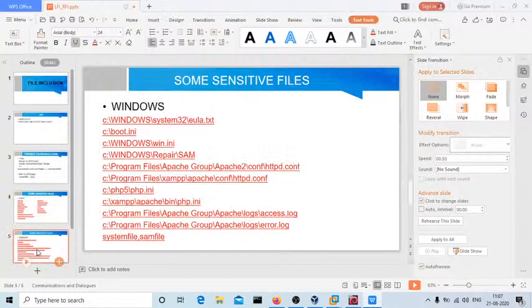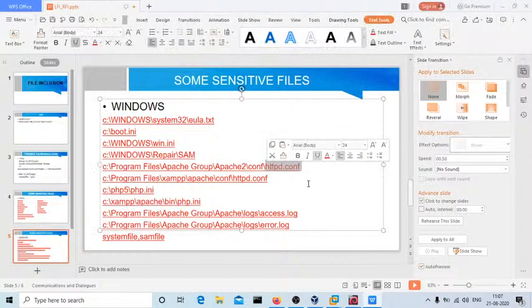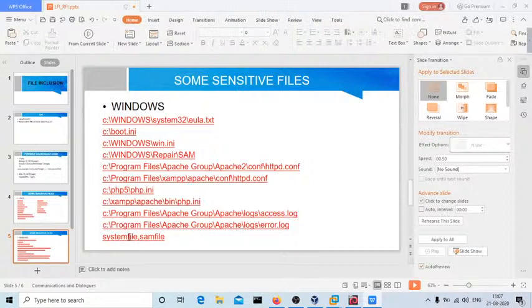And here are some Windows sensitive files which you can access, like the SAM file, win.ini, boot.ini. There are some different files too, like if Apache is working on your Windows, there is the httpd.conf file, the php.ini file, and log files. Make sure to check for the system file and the SAM file when you're trying to do LFI or RFI on Windows. So let's check the practical to see how we can do it.